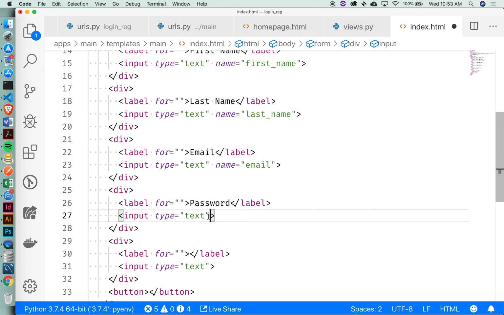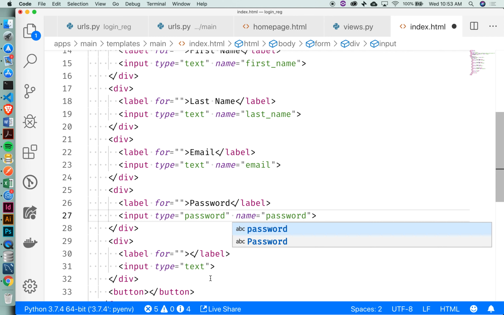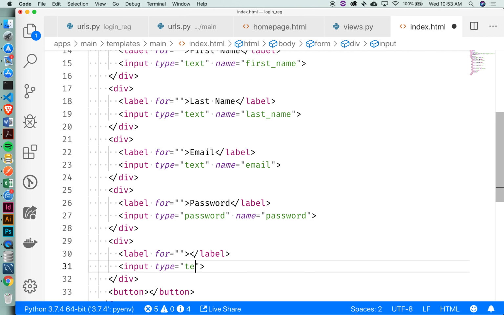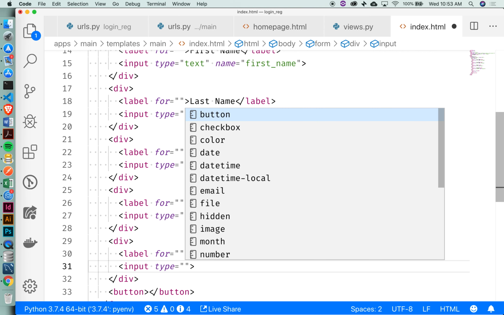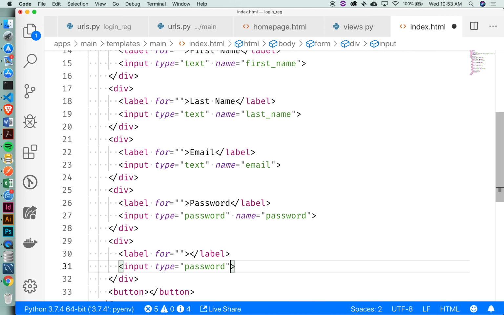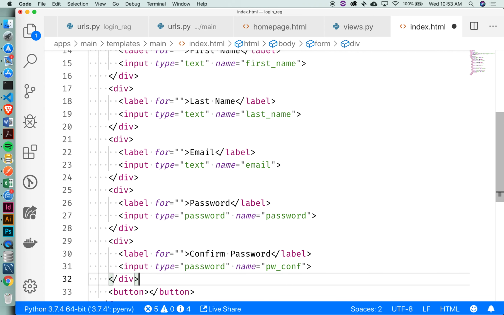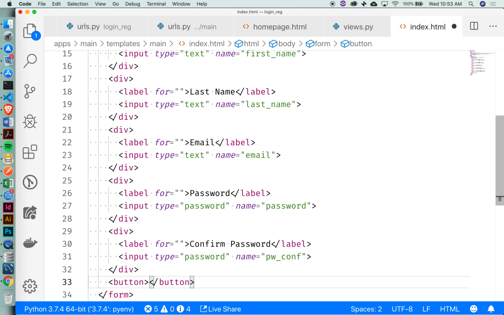All right, so password is going to be of type password. And what does that do, guys? I just can't see your typing. Turns it into bullets. Yeah, exactly. So name equals password. And then this type should also be, whoops, password. This will just be the confirmation. Name equals pwconf. Pretty good. So we'll say confirm password. All right, and then our button should say submit.